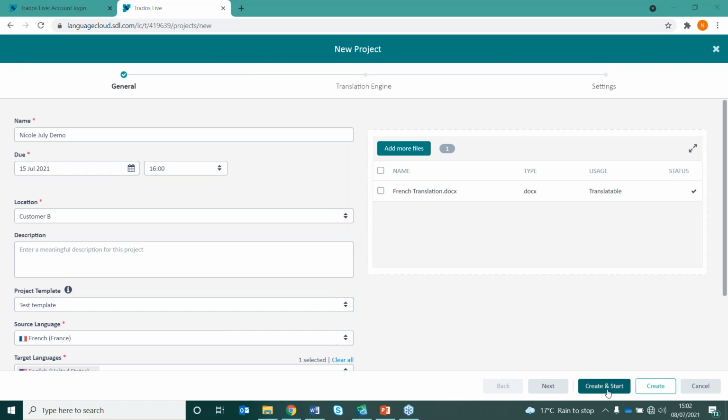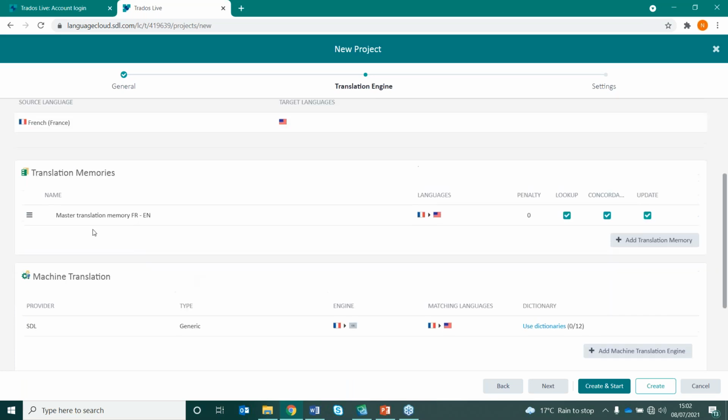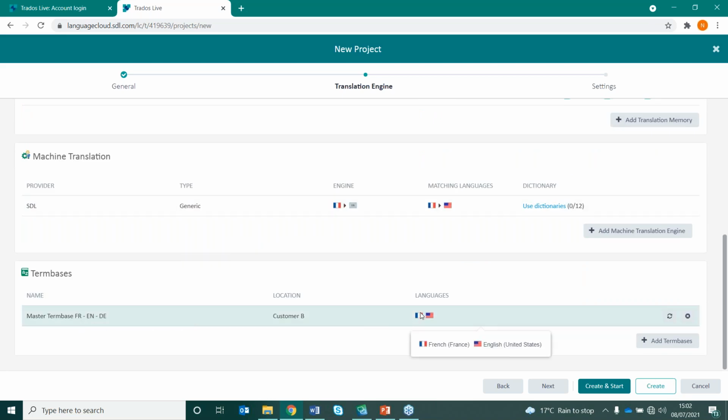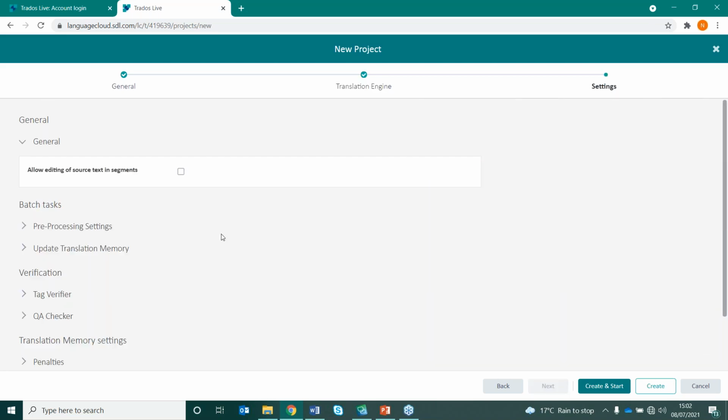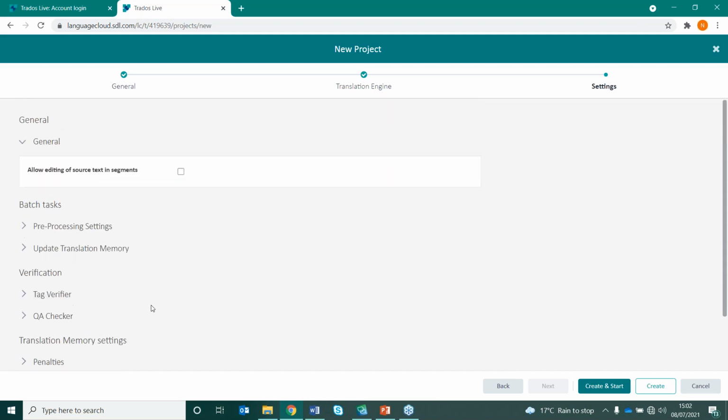So I could just create my project in one step, but I want to quickly show you that it's definitely added my translation engine that I showed you a second ago. So this has added my translation memory, my machine translation provider that I would like to work with, and my term base. It will have also changed any of my settings that I had specified in my project template. So, what verification settings do I want to use, translation memory settings, etc. So really nice and quick. You then click create and start.